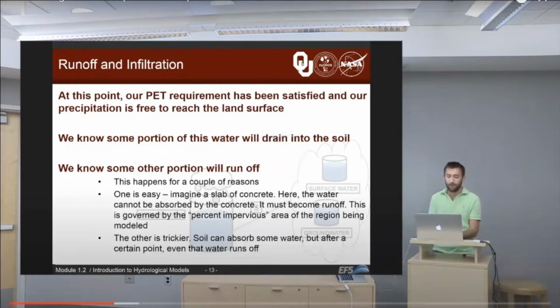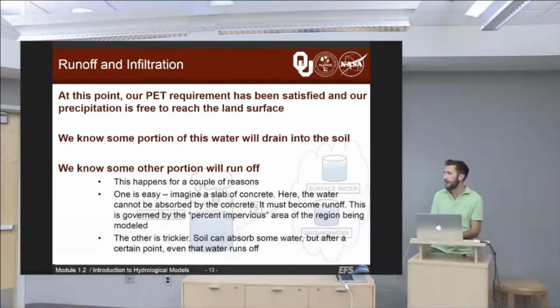This happens for a couple of reasons. One is fairly easy to imagine. So if you're in a city and you have lots of concrete, asphalt, bricks, other hard surfaces that don't absorb water, the water doesn't have anywhere to go. It has to go on top of all those surfaces. And so that's actually governed by something called the percent impervious area of the region being modeled.